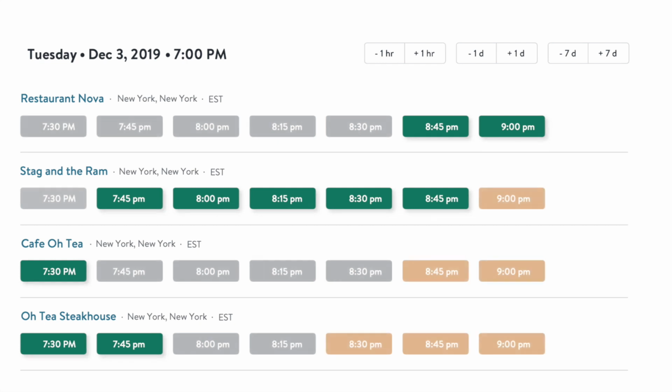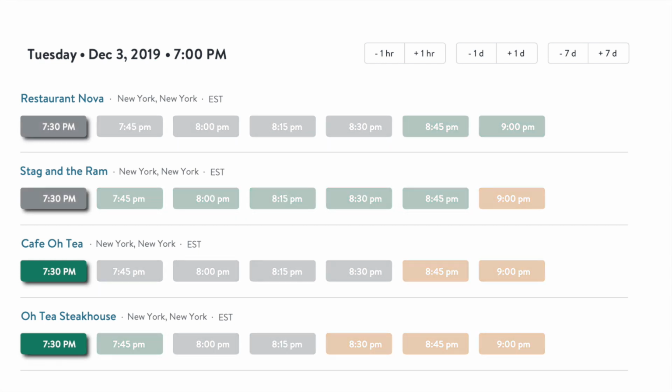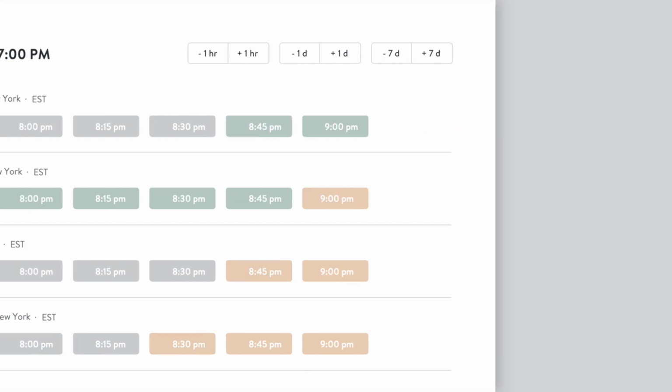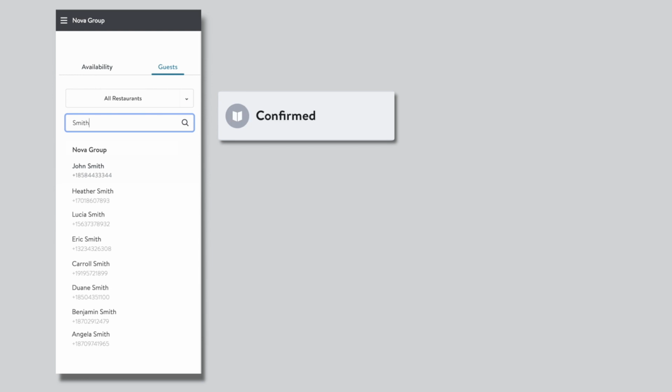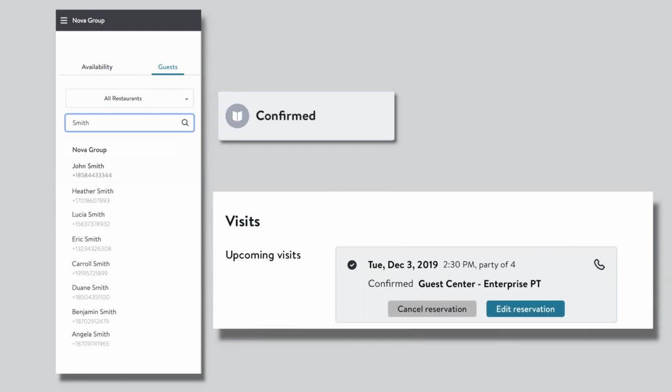Increase bookings by seamlessly cross-selling your other restaurants with availability at popular times. Quickly find, confirm, or modify any existing reservation by searching the guest books across your group.